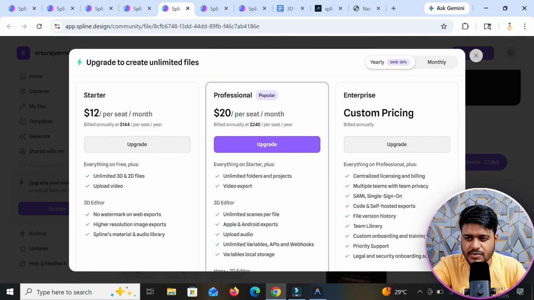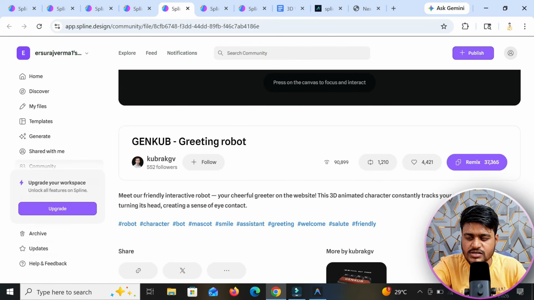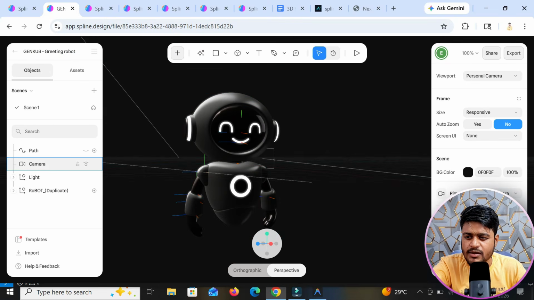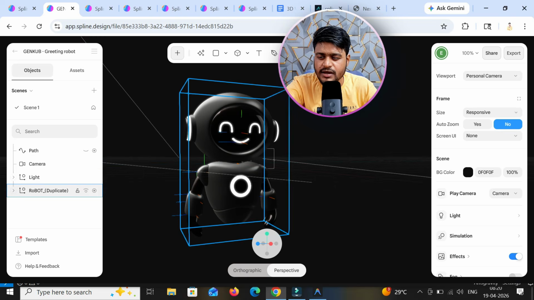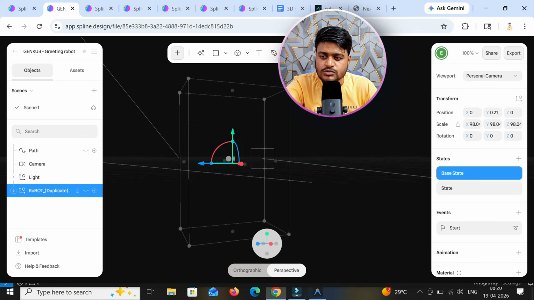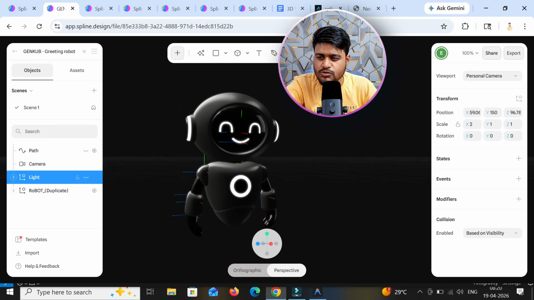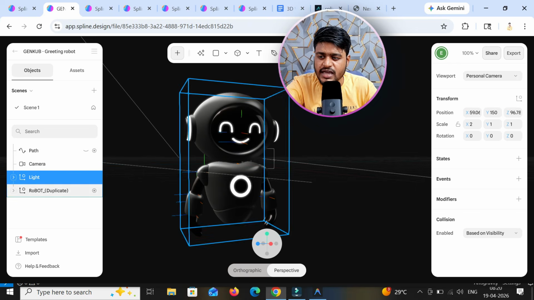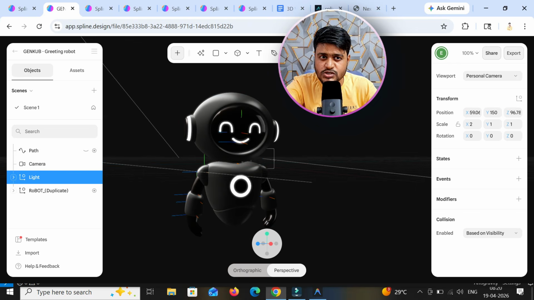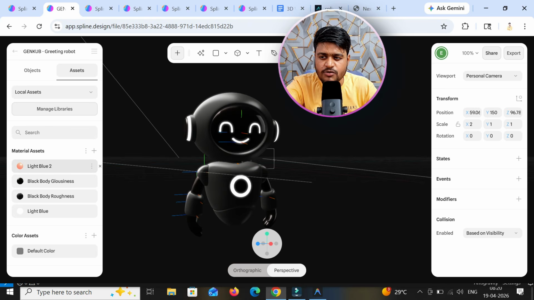Let's click on remix, and for me it's showing to upgrade because I already have two to three projects opened over here. For you it will just open in this canvas. So you can hide or delete any kind of element, you can add any kind of element, you can change the colors of any element over here. It means you can simply customize it however you want.